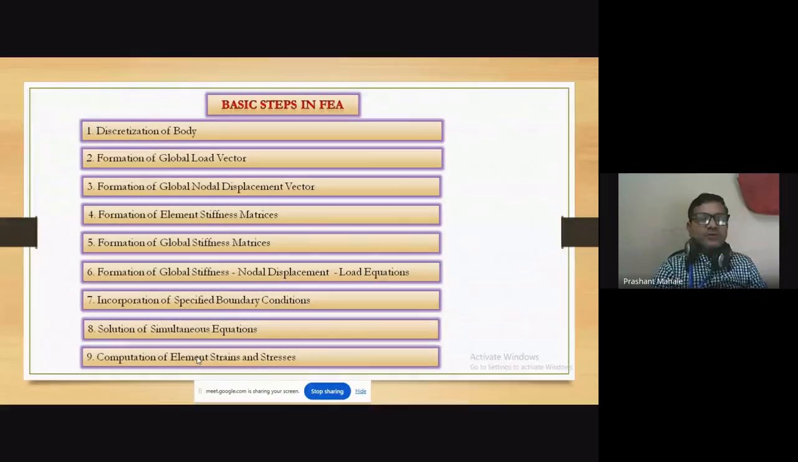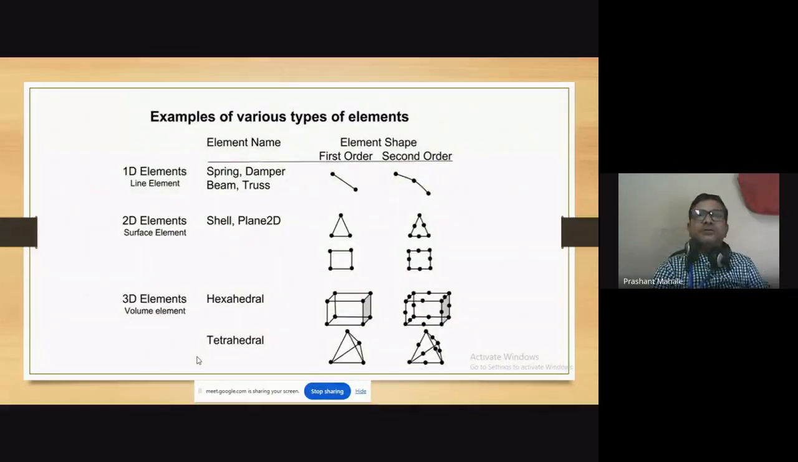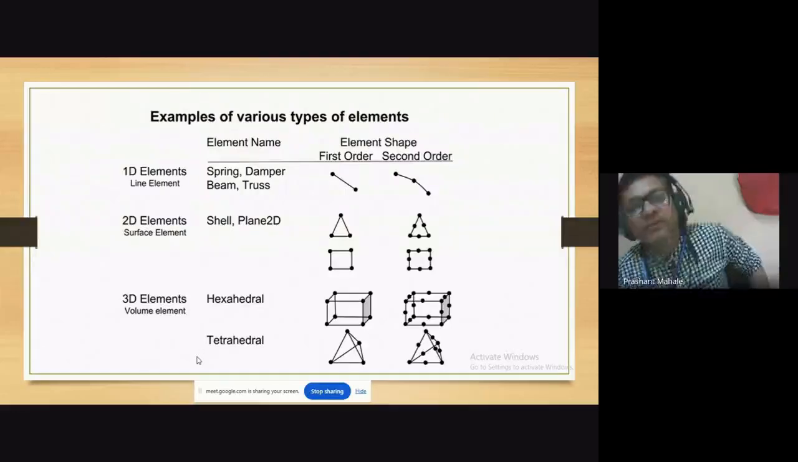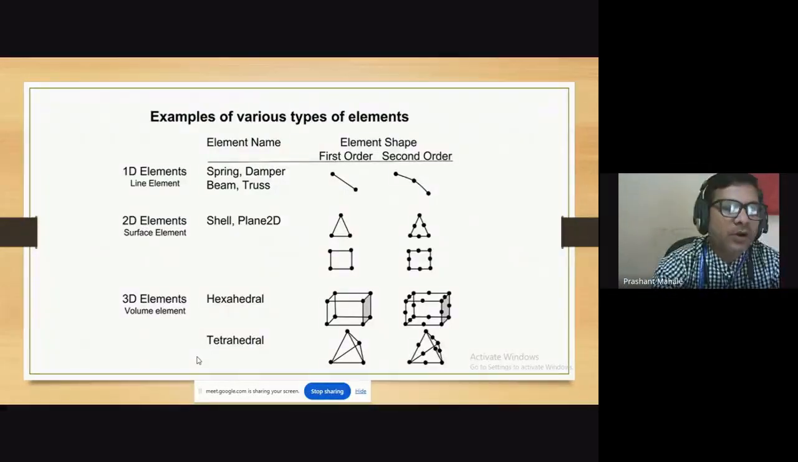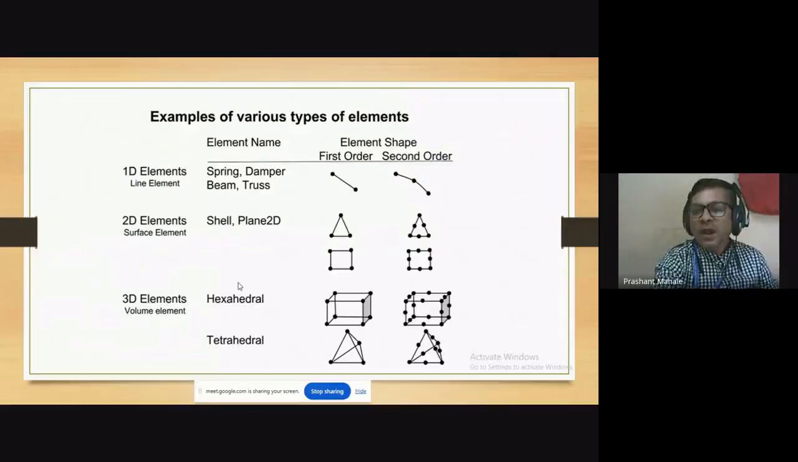Anyway, going to the next topic of our unit, and that is examples of various types of elements. This is a very important concept of the unit. As I said, on the basis of your decision for the elements, the analysis depends. How accurate that analysis is going to be depends on the selection of elements.